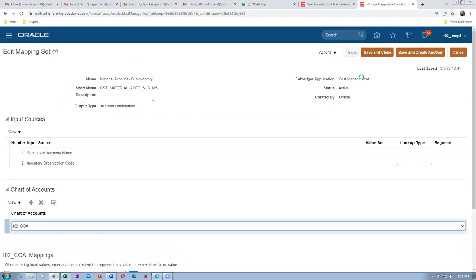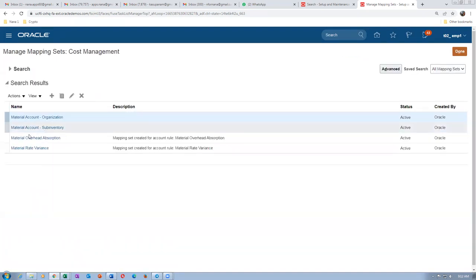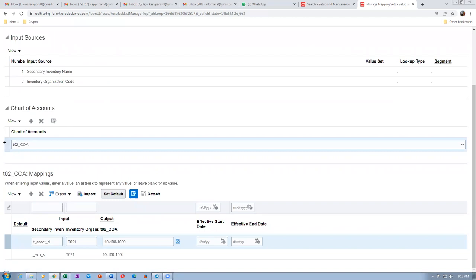Then save and close, come back and make a verification again. Click on save and close and then come back. And then again, we'll verify it. On the material account subinventory, we'll see whether we have configured both the things correctly or not. Yes, configured correctly. For asset subinventory 1009 and then for the expense subinventory 1004.